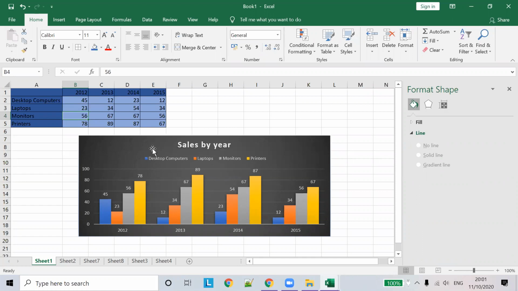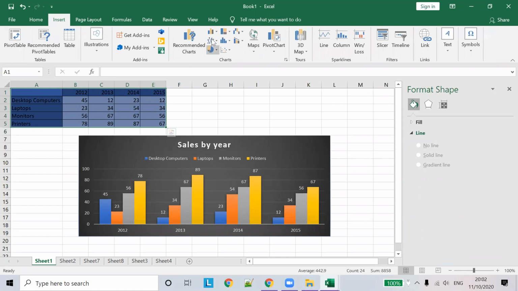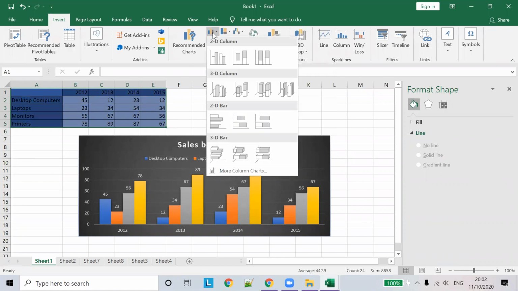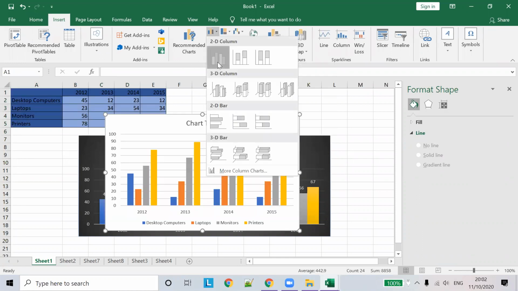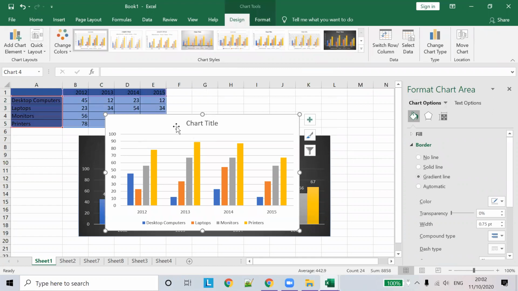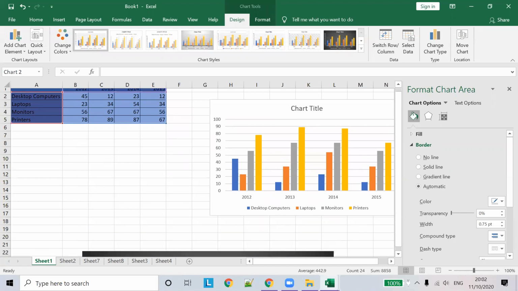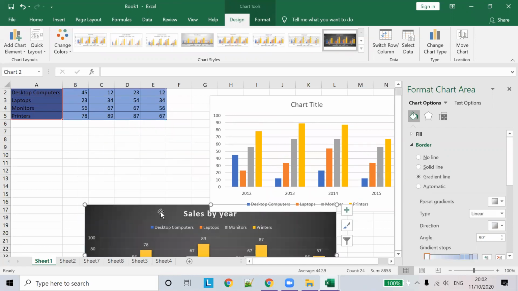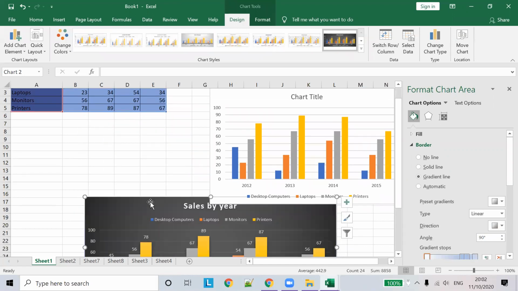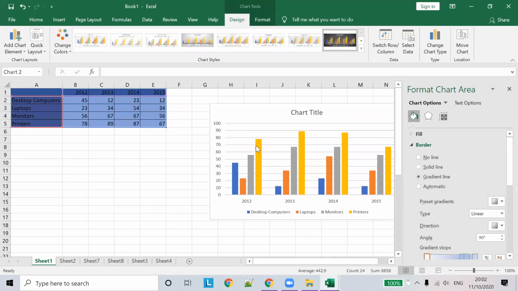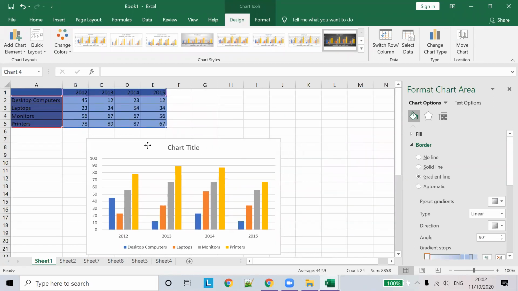To create a column chart, we have to select the data, go to Insert, then click on Column. Okay, column chart, click on this. You can see a new chart appeared here. So we'll push this thing down. And this is the new chart that's been created.